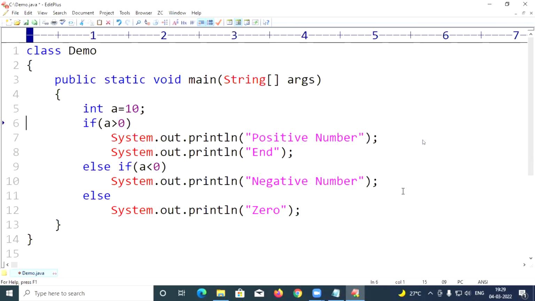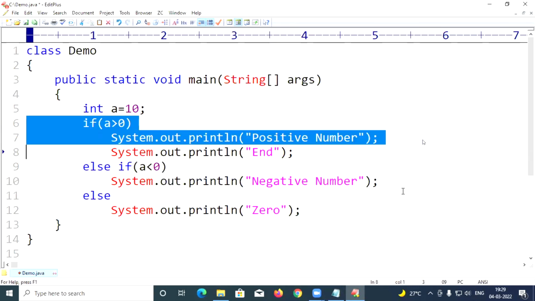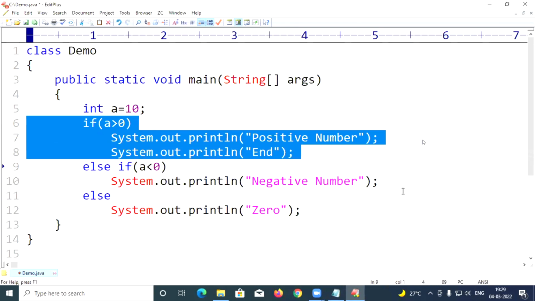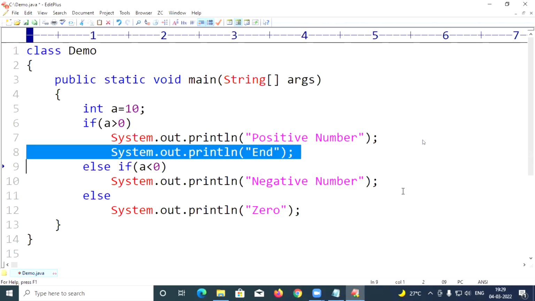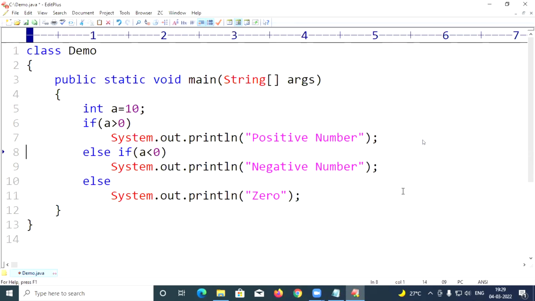So up to here it is valid only. This is also valid only, it is outside the if. But an else if directly we cannot write. So in this case, error comes. If you want to write more than one statement, then you have to write braces.